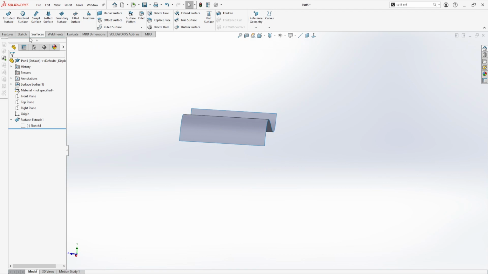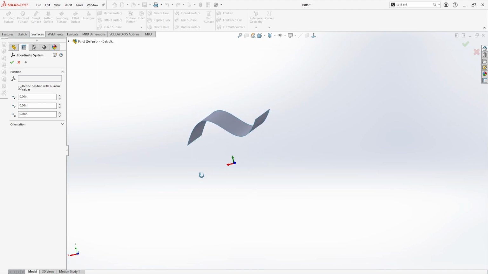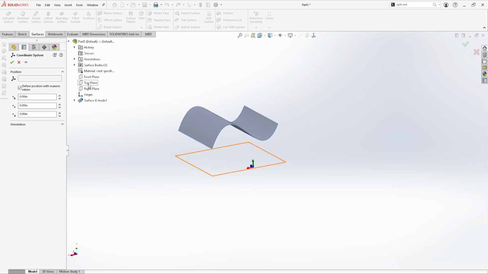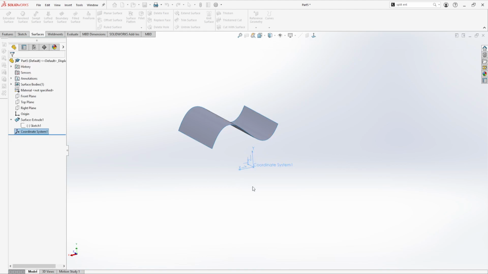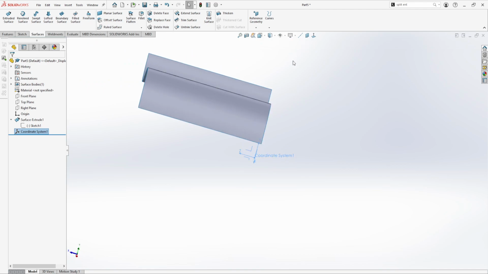You can also, most of these tabs have a reference geometry, so we can click reference geometry, coordinate system, and we can define our position with numeric values. So we can say 0, 0, 0, which is where our principal planes meet at 0, 0, 0. But we can define an axis system or coordinate system right there. And now what we have is the exact same thing that CATIA has.